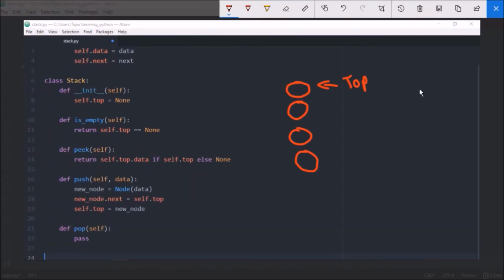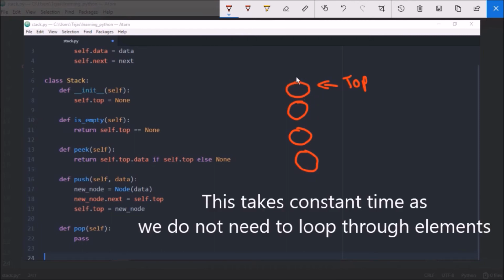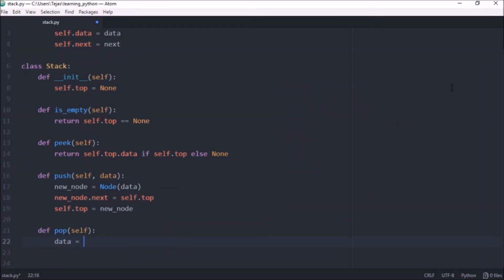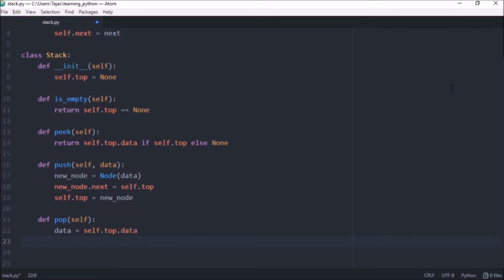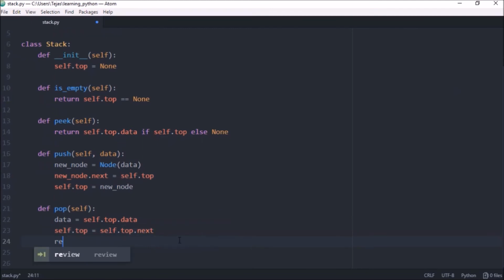So a stack follows LIFO, so last in, first out. So this will be the last element to be removed if we want to pop an element off the stack, and this will be the first one off. And to do that, we simply just set top to be the next element in the stack. So let's capture the data of the current top and set top to be the next element in the stack, and then return the captured data.